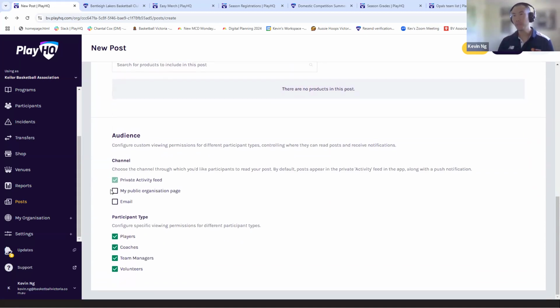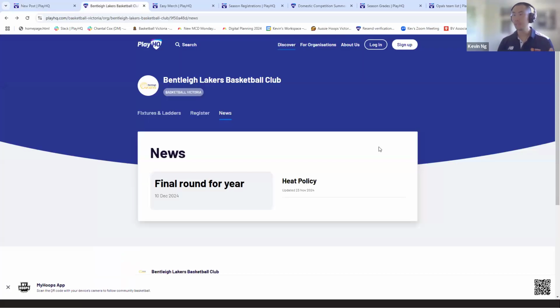Down below here, you've got the option. So I'll discuss in a second where the post goes, but you've got the option to add it to your public organization page, and coming soon is email as well. Not just here yet, but I anticipate they'll be here in the next month or two. And you can choose which roles will receive the message in their private activity feed, which I'll show you in a moment. So once you've published that, I'll just show you one that another club has done earlier.